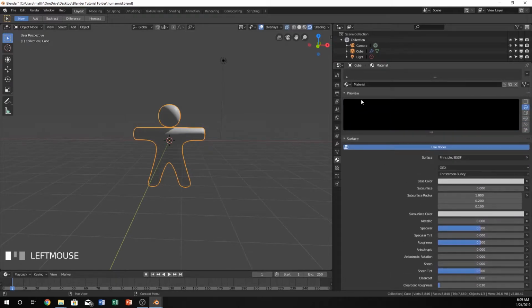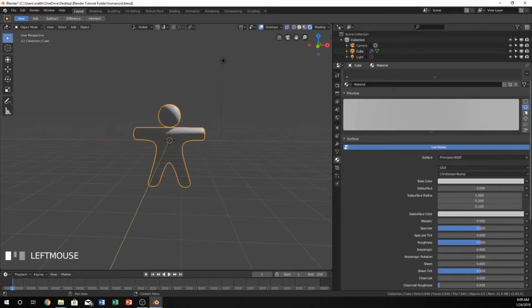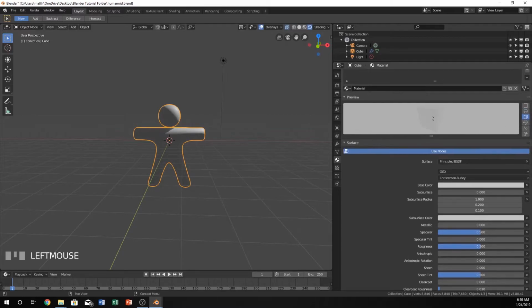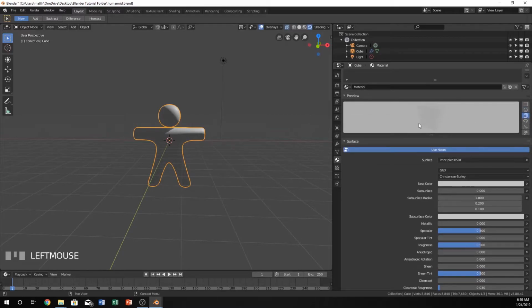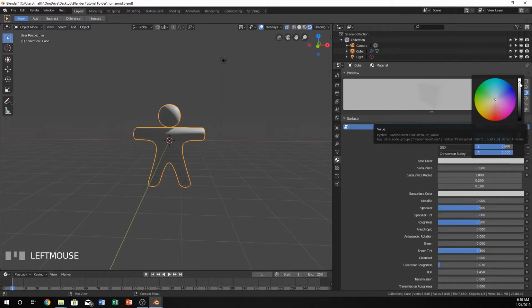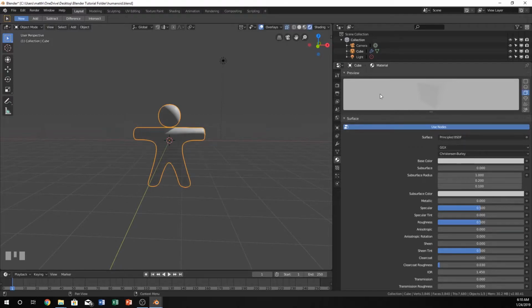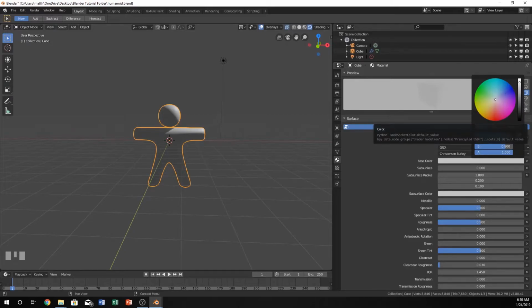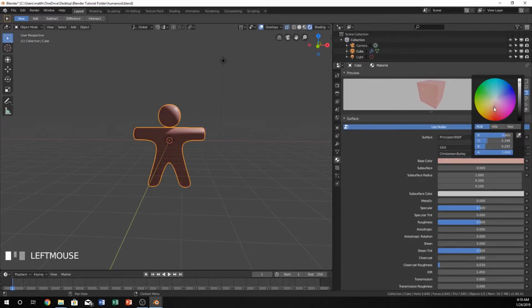There is a preview right here where you can see what your object will look like, and it's kind of hard to see, honestly, because it's the same color as the background. So let's change our base color from this bright white to your choice. We can make it red or purple or, oh, I kind of like that light blue. So I'm going to leave it there.